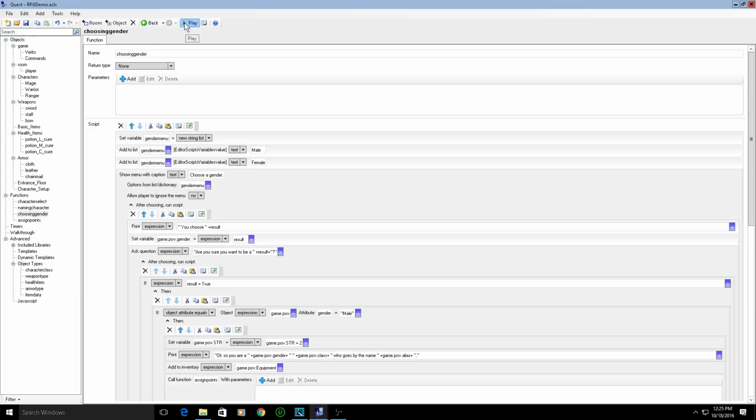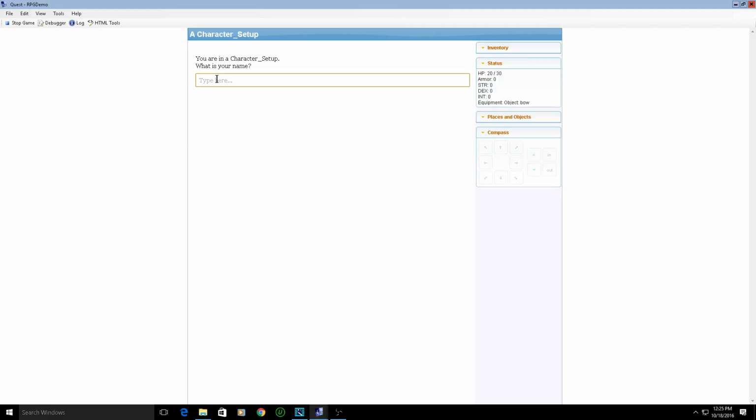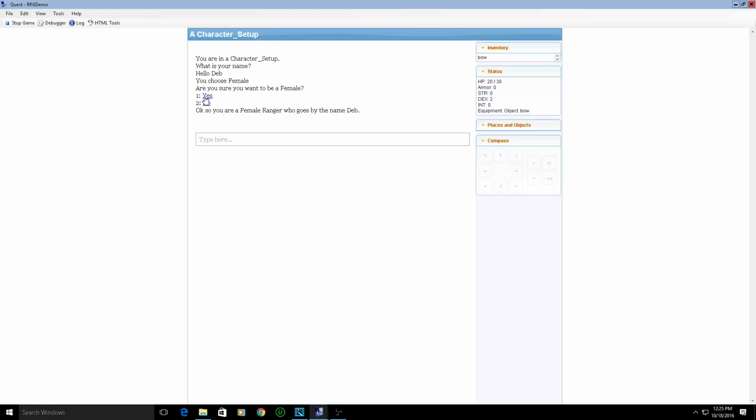What we want to do is I'm gonna run this again. I'm gonna say Ranger. Yes. Name is Deb. Yes. Choose a gender, female. Yes. Okay, so you are a female ranger who goes by the name Deb. And notice how our dex has 2 in it instead of our strength. So, there you go, guys. That's how we do that.